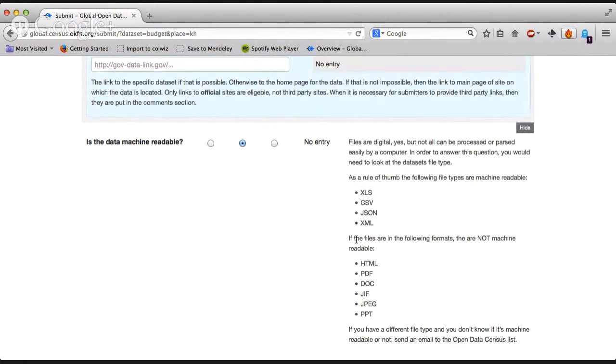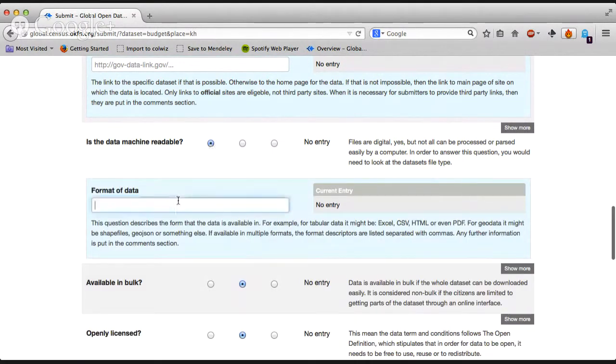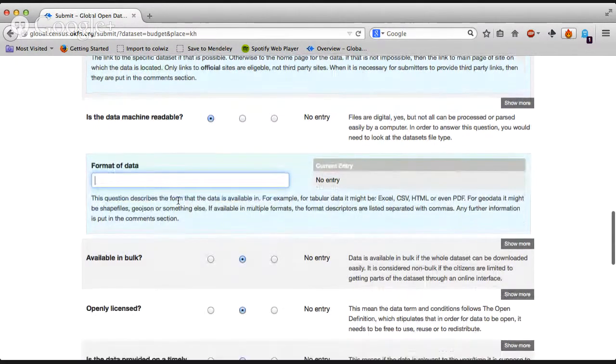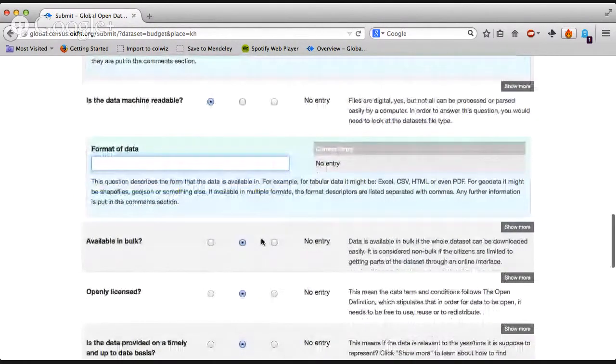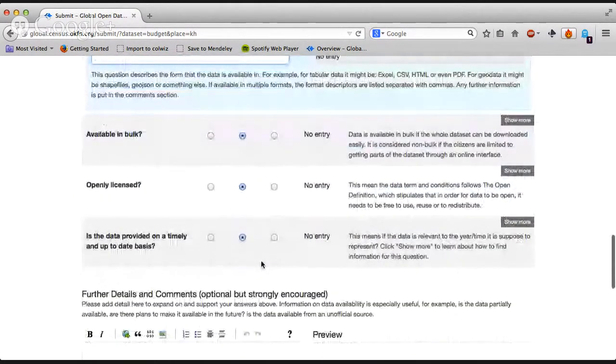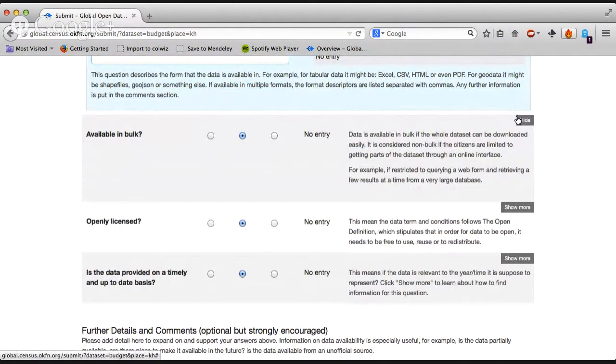If you have any other type of format and you don't know about it, just ask on the list, ask on Twitter, ask us. Let's say it is machine readable; which format the data is in is important to us. Is it available in bulk? Can you actually download the whole data set, or can you just download parts of it by month? Bulk can sometimes be not permitted for citizens, but permitted for officials. So it's important for us to know, can you get the whole data or not?